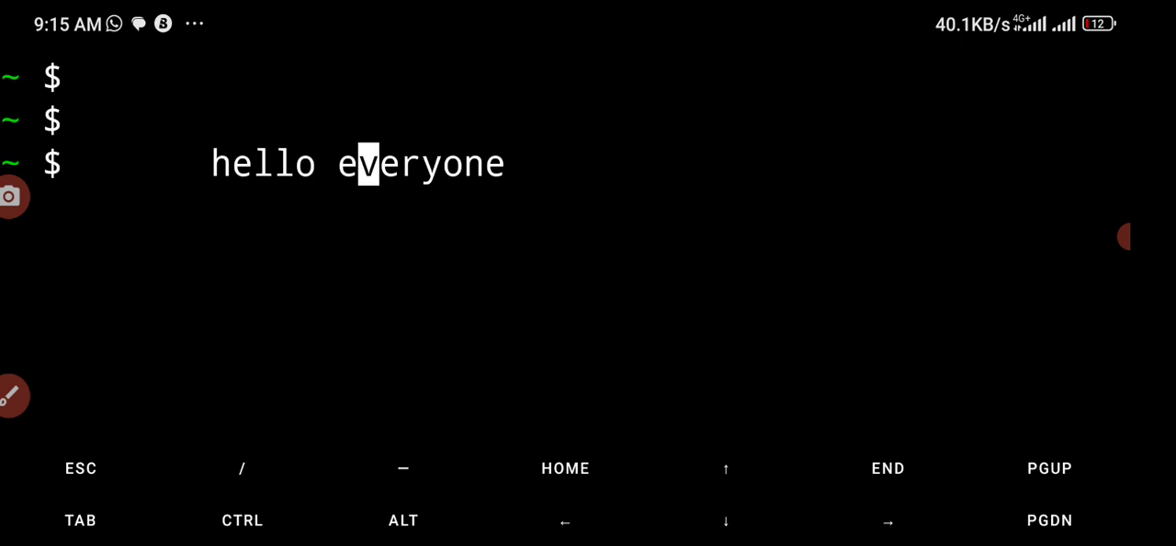Make sure you are using the Linux operating system to follow along with this tutorial, because everything we're going to be doing here is in the Linux operating system. Without further wasting of time, let's dive straight into it.